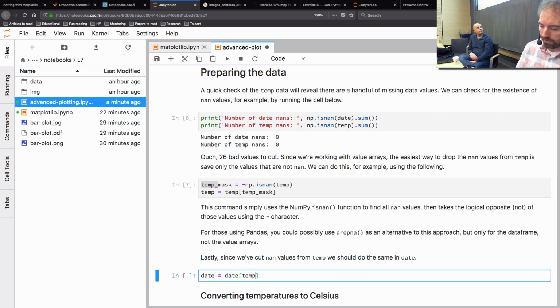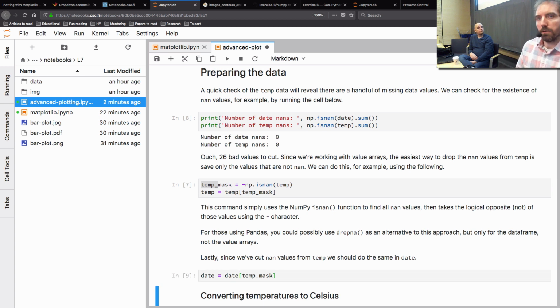for temp mask. So again, since temp mask will give us only the values where we have an actual temperature, this will drop out the values where we had NaN for the temperature. Otherwise, our two different arrays are going to be different lengths. One would be 26 values longer, and if you go to plot those things, you're going to have problems. So now every single one of the dates should have a corresponding temperature.